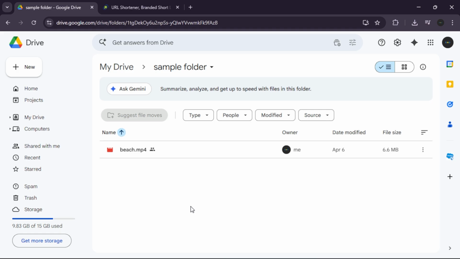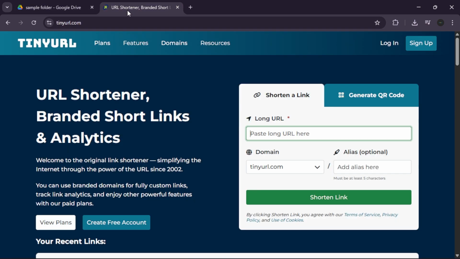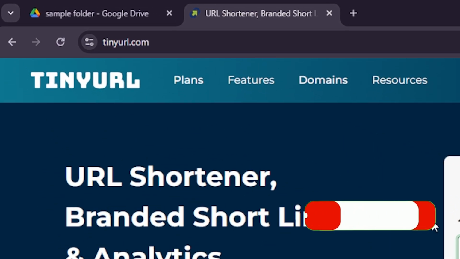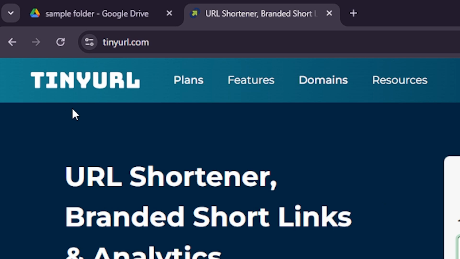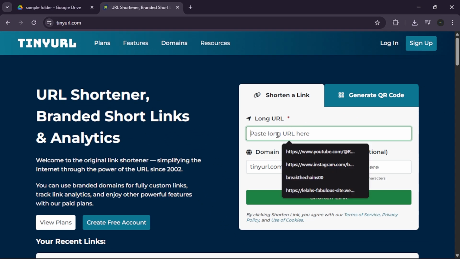Next, visit a link shortening website. You need to go to a special website that specializes in making long web addresses much shorter. Open a new tab in your browser and go to a site like Bitly or TinyURL for the link. Look for the big box in the middle of the screen that asks for your long link. These websites are built to take your long Google Drive address and swap it for a very short one.